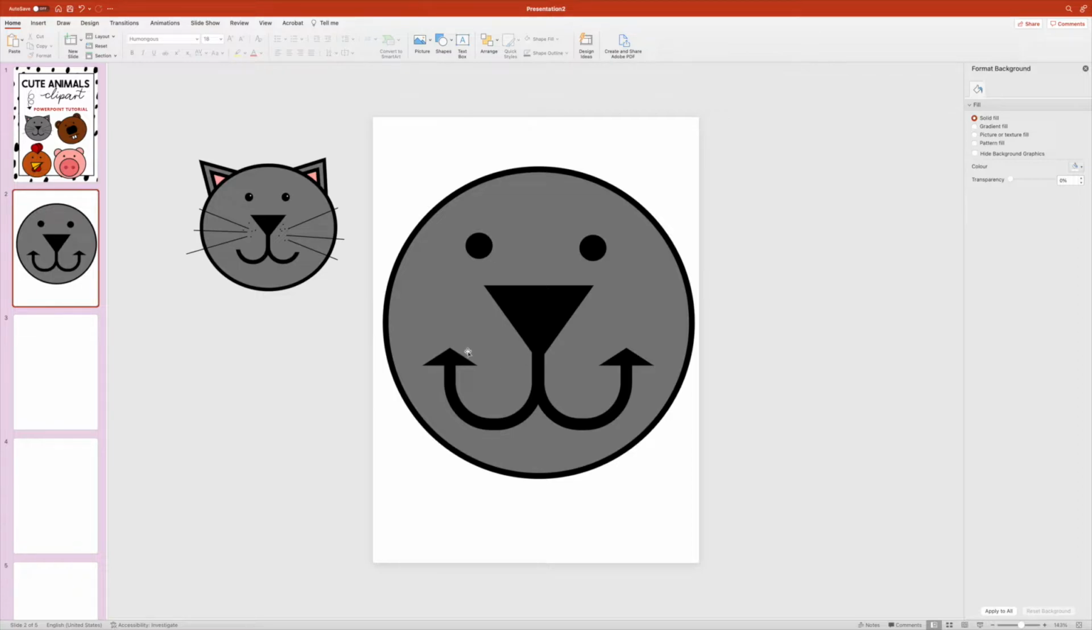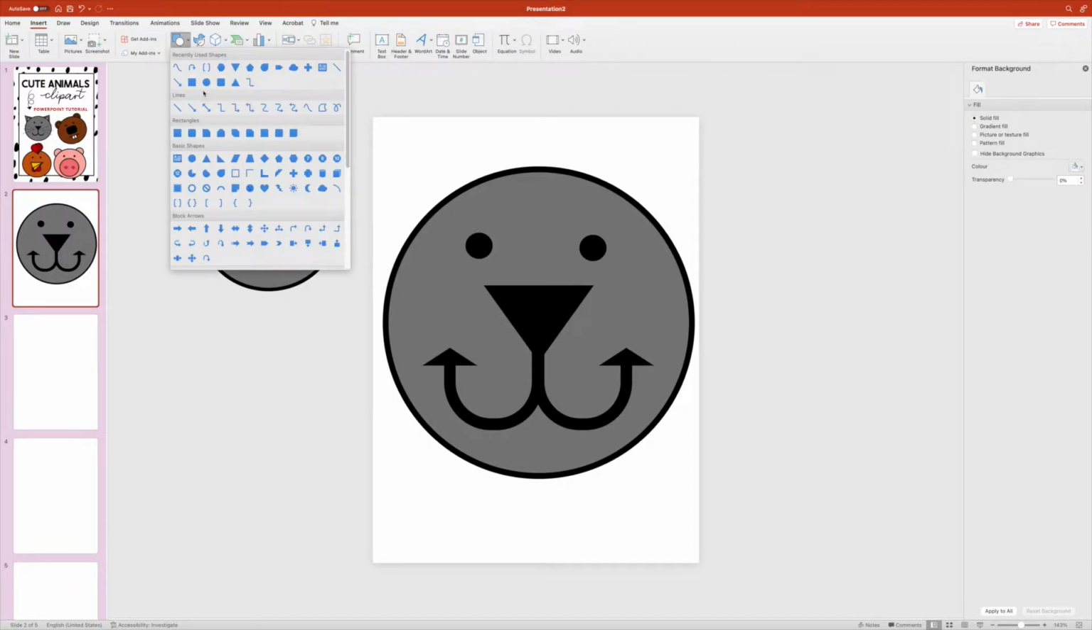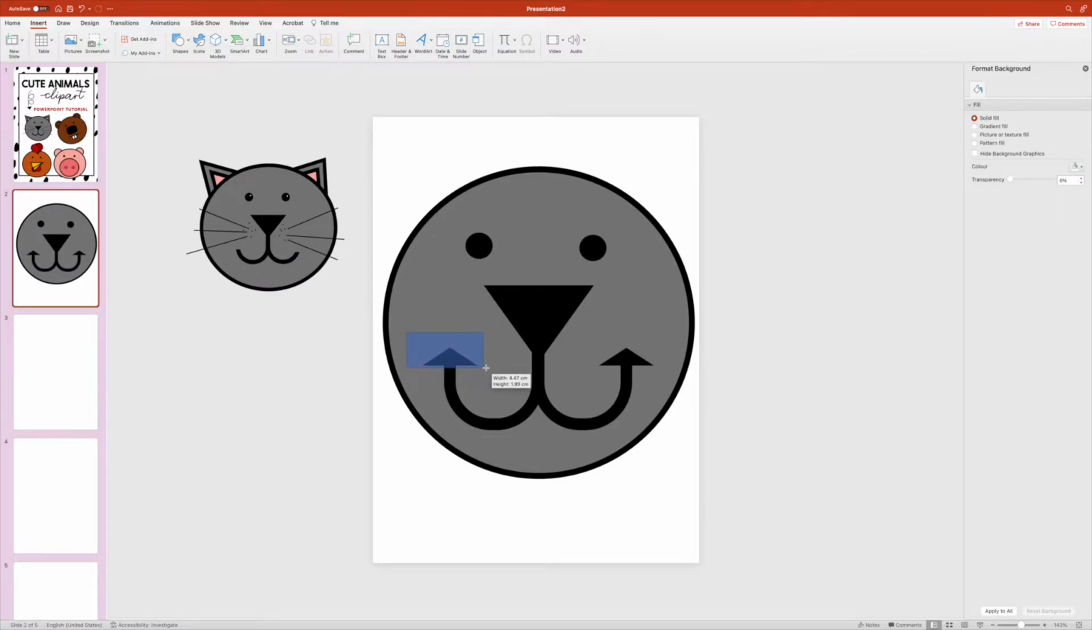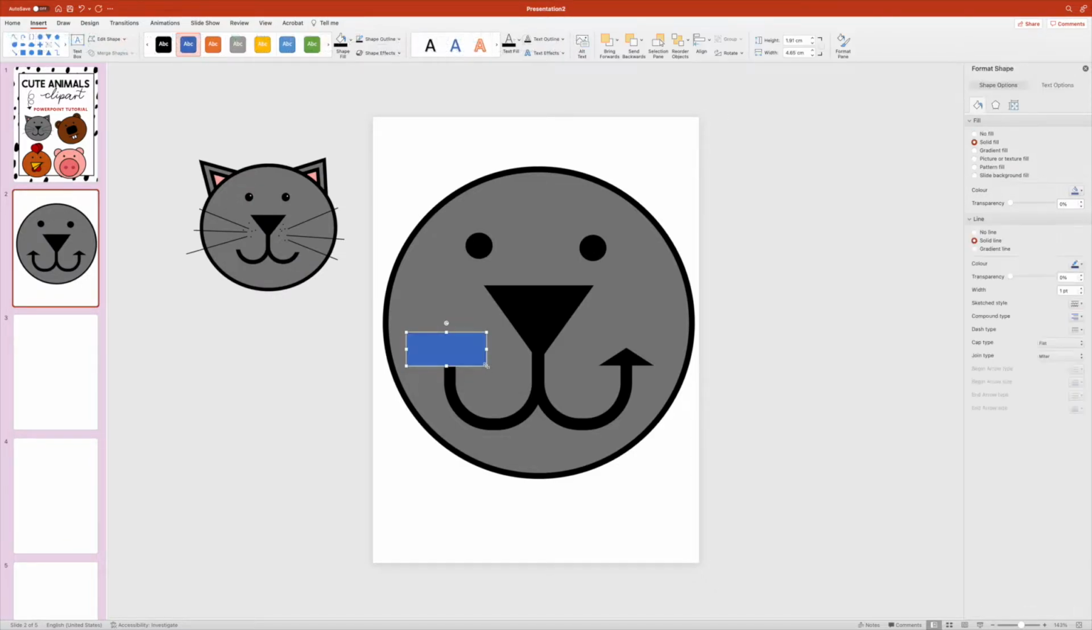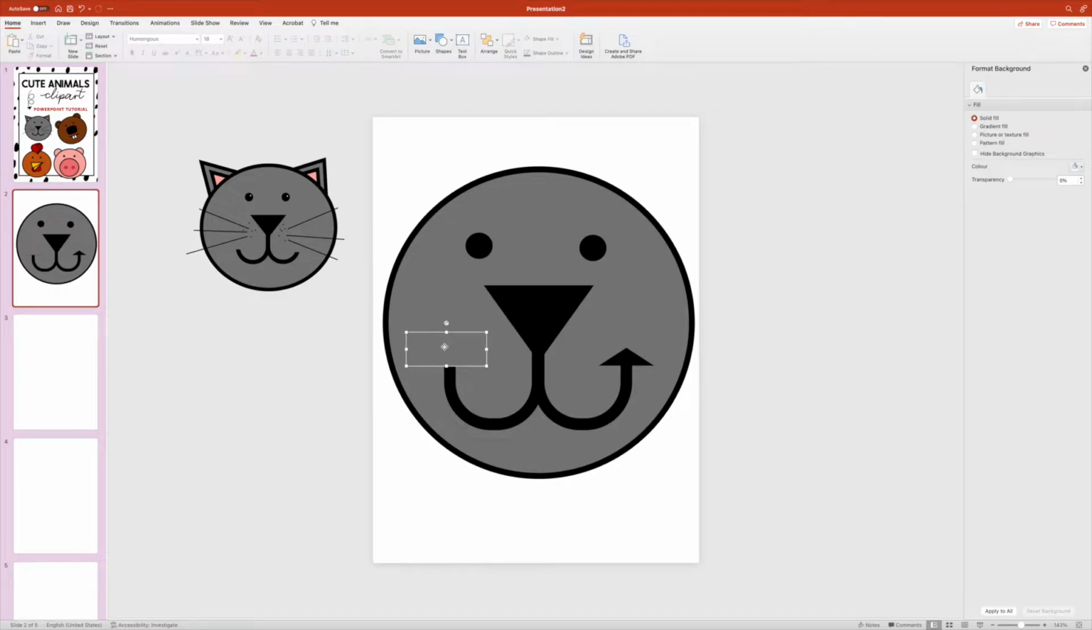Now you see, I don't want these arrow things happening next to the mouth. So what I'm going to do is I'm literally just going to go Insert Shapes again. I'm going to go and grab a rectangle or anything that's kind of got a flat edge. Rectangles are the best. Then I'm just going to go and change the color again, take the outline off, and then I'm just going to duplicate that.